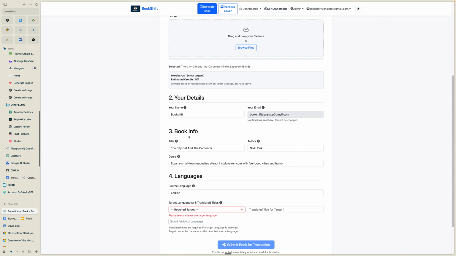And here you can see that the user does not have to enter many details. The book gets scanned and the title became pre-filled, the author became pre-filled, and then the genre was detected as well. And we use a complex genre as this better informs the translation process. So for this particular book, it's come up with a steamy, small town, opposites attract, insta-love rom-com with feel-good vibes and humor, which is an excellent genre to use for our translation process.